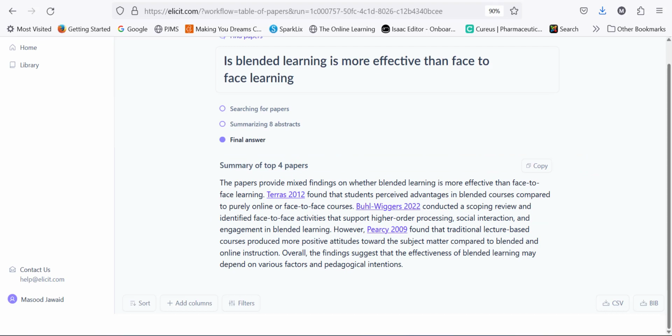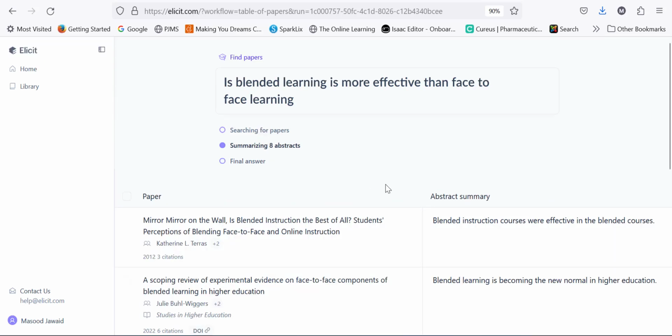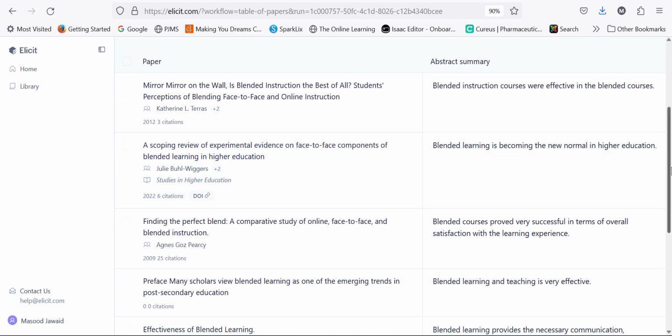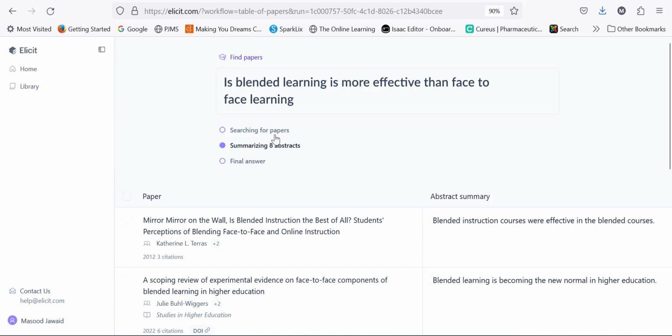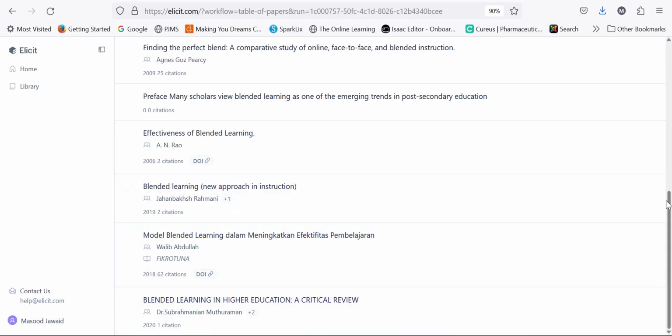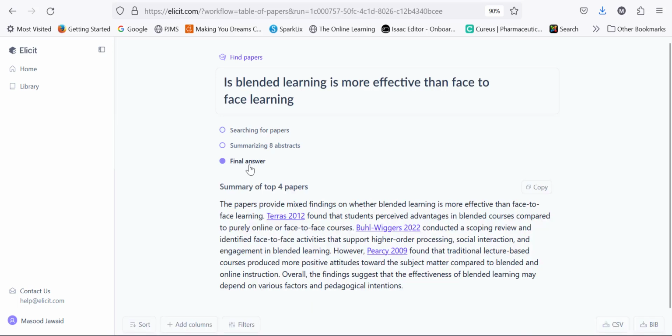And as we go further down the line, you can see the 8 abstracts on which it based its answer. In this summary of 8 abstracts, this is an article with 3 citations, from 2012, and the abstract summary says blended instruction was effective in blended courses, the new normal in higher education. You can see that it's giving us insights as well, and this is how it searched different papers, and we can have more papers up to this. So that is the first feature, giving a summary and the final answer. You can ask any question while searching for your research question to find a relevant answer and see if there is a gap or not.